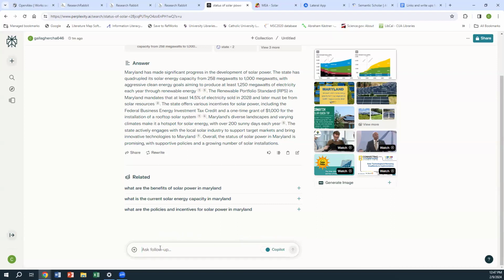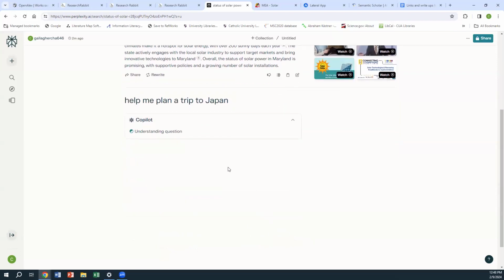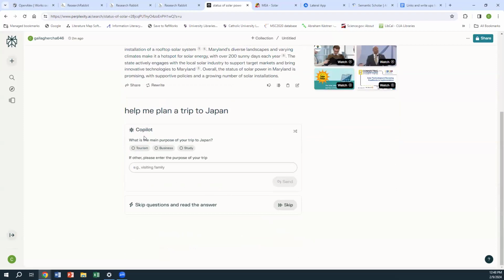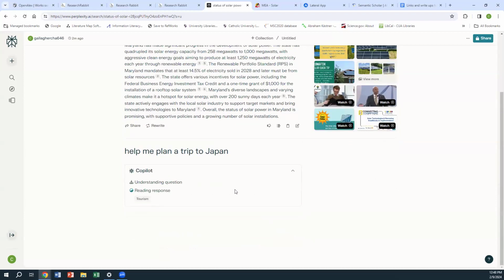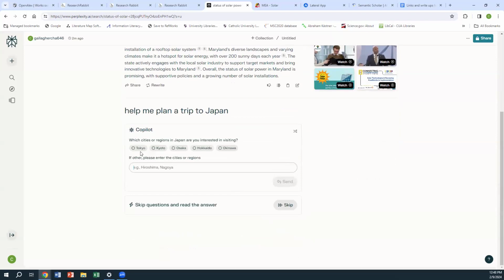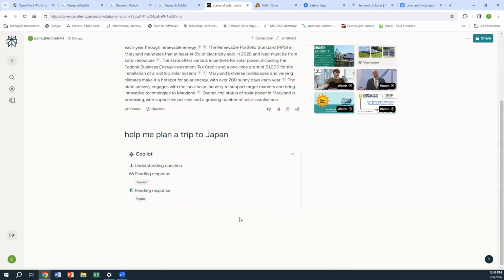So I'm going to use the example provided by the help page here in Perplexity, and we will go with help me plan a trip to Japan. And we'll go ahead and click the arrow. And it will start thinking about the question, and it'll say, so what is my main purpose for visiting Japan? I didn't specify that in my original query. So if I want to click on tourism, it'll read my response. And what parts of Tokyo or Japan am I interested in visiting? I'll name a city.